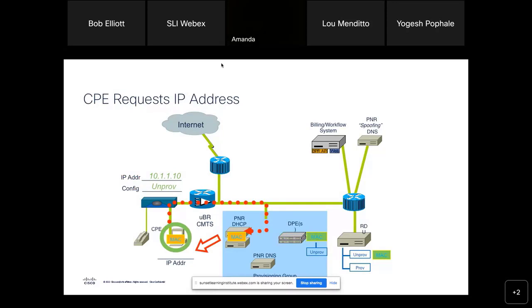So once the cable modem boots up and gets online, then the device behind it, or the PC, goes through the same process. So the PC broadcasts out a DHCP Discover. The PNR server gets it. It asks the DPE for a configuration for the device. This is another new device, so the DPE doesn't have any config for it. The DPE tells the PNR server that, and the PNR server drops the packet.